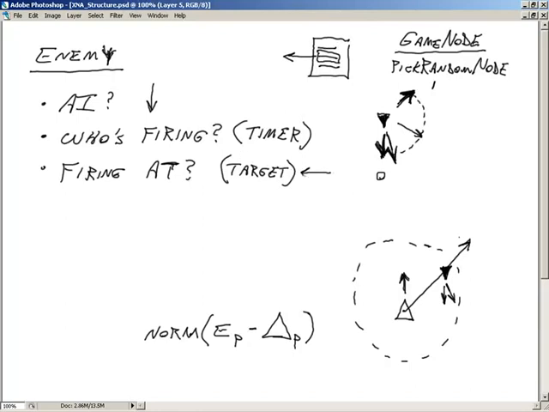Now, we have something to aim our weapons at, and we have someone to hit the fire button. So now we can fire, but that brings up the next consideration, and that is, what weapon do we have?